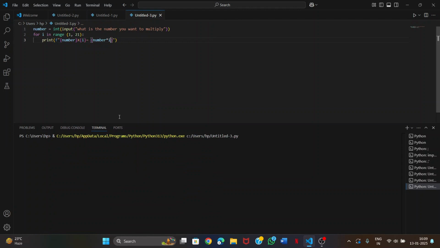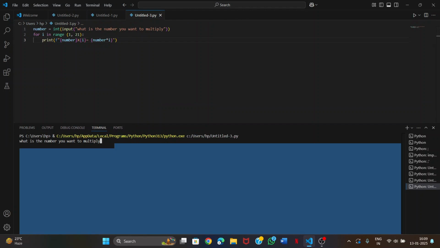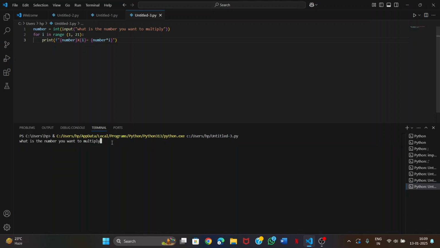After finishing this, we can just save the program and run it. After running the program, as we can see here, it will prompt us with what is the number you want to multiply, since that is what we have written. Then after we enter the number, it will just give us the multiplication table of that number from 1 to 20.